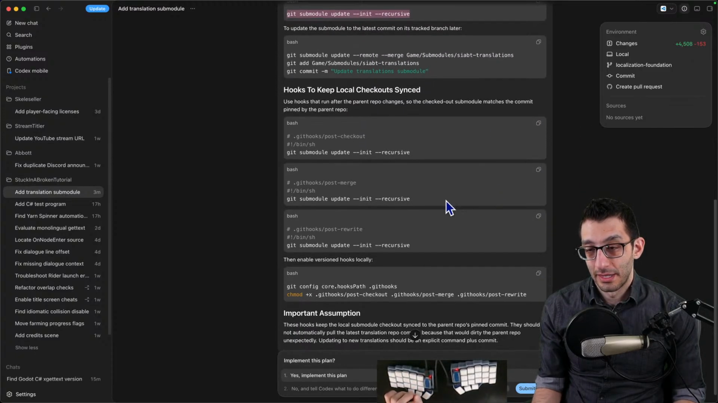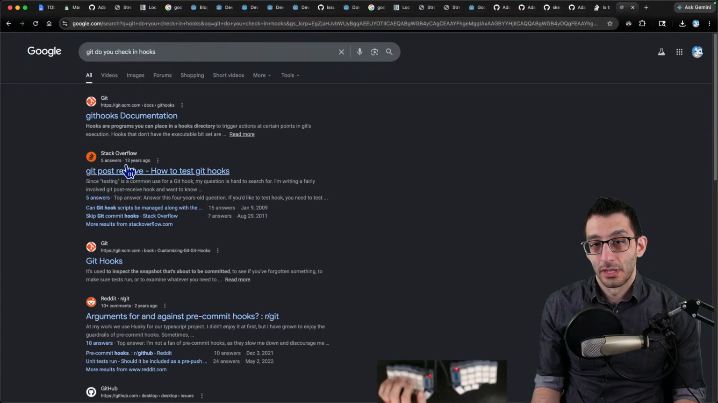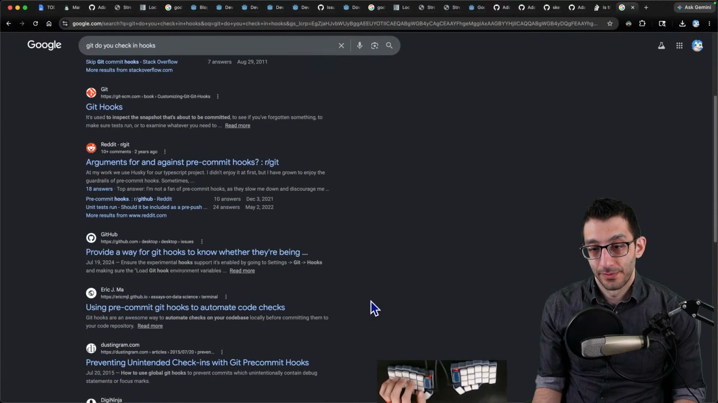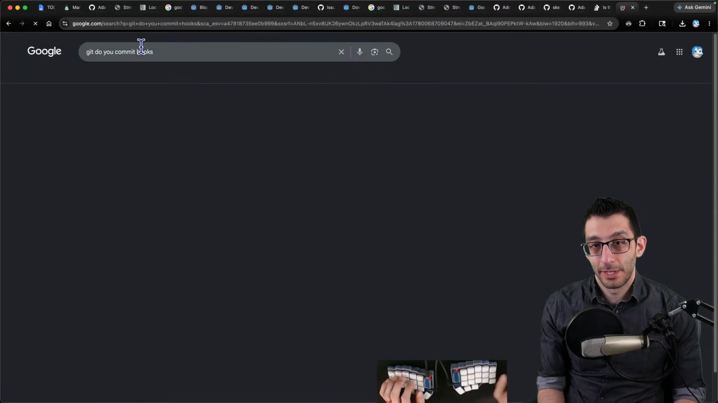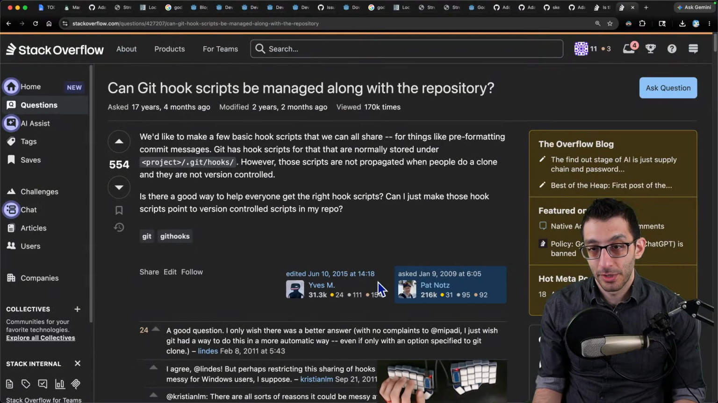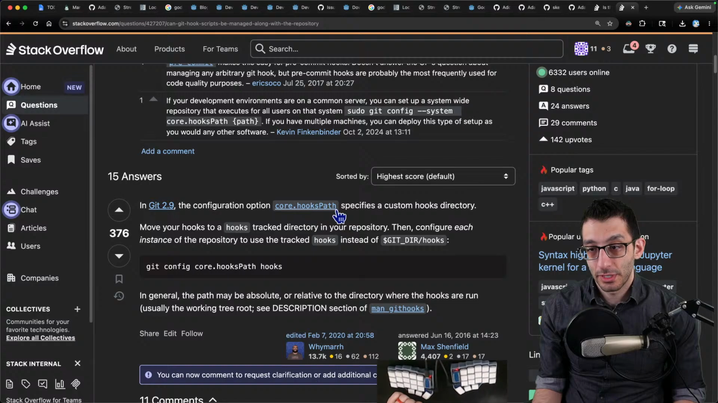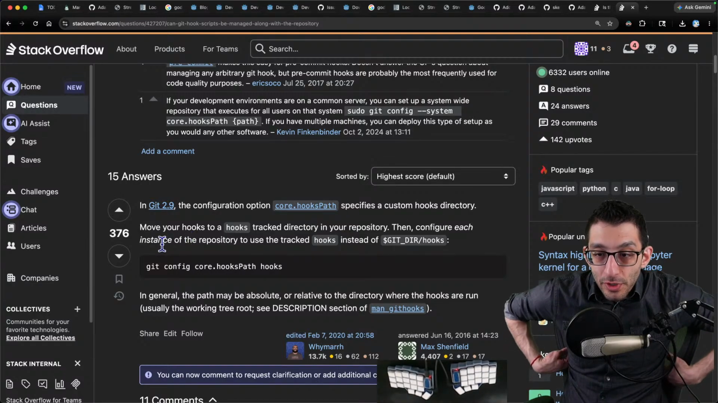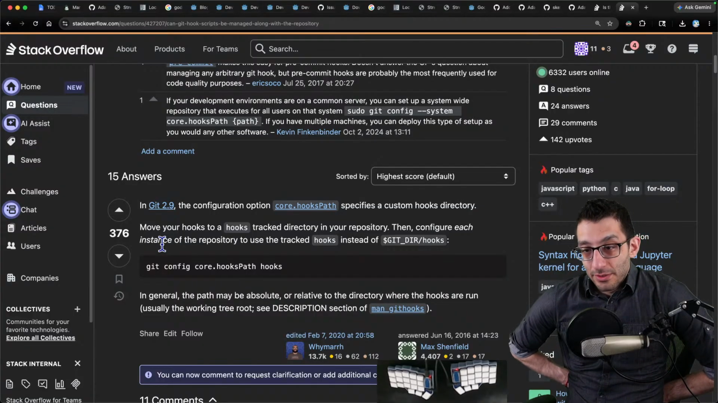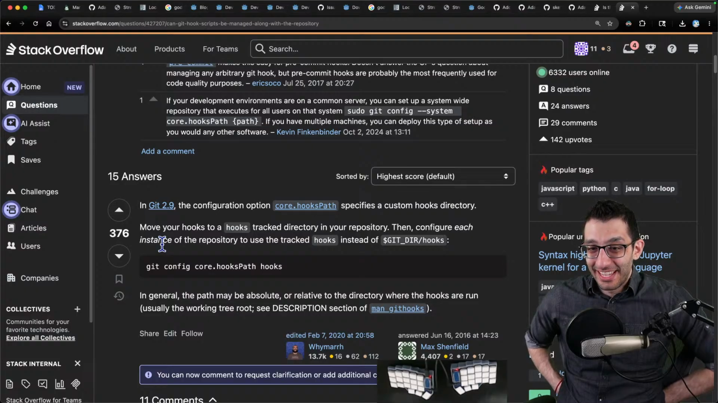Yeah, because these hooks won't exist by default, right? Git, do you check in hooks? They're not propagated when people do a clone, so they're not version controlled. The configuration option hooks path specifies a custom hooks directory. Then you can move your hooks to a tracked directory, then configure each instance of the repo to use the tracked hooks. Oh man, I'm still not certain that even using hooks in this case was a good idea.